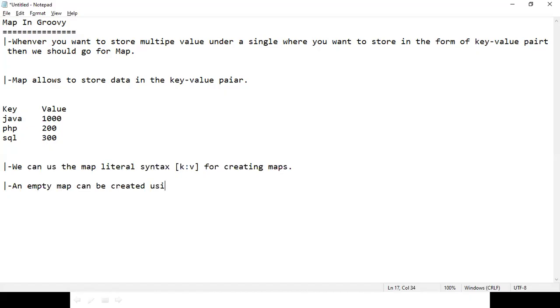An empty map can be created like this. Suppose I have defined one variable, empty map, and now I just write down square brackets. Within the square brackets, we put the colon symbol. Before the colon, we specify the key name. After the colon, we specify the value. It means key and value are separated by a colon symbol. So this is an empty map. We have just created one empty map.